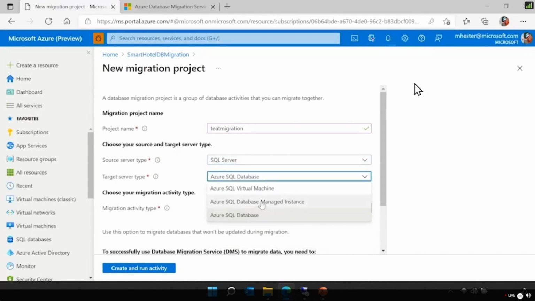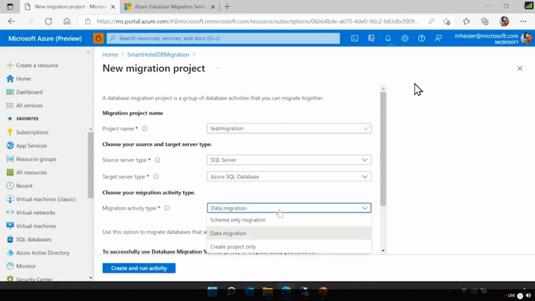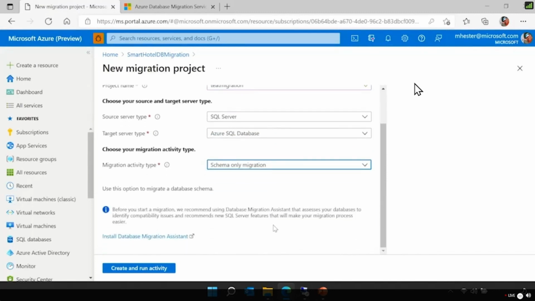SQL managed, SQL database, you have the choice here. So knowing where you want to put it, you create the landing zone. Now it's a matter of telling our tools how we want to migrate that data. Do we want to do data migration? Do we just want to create the project? Do we want to do schema only? What do we want to migrate when we choose all this?